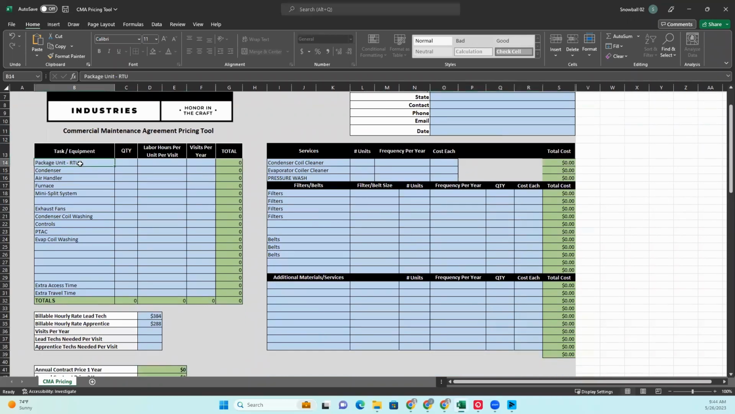So there are some pre-filled areas here, okay? And you'll see package unit, RTU, condenser, air handler, furnace. These are all editable. You can do anything you want with these, but for air conditioning or HVAC, this is pretty typical, but you can add additional stuff. You can edit these, you can get rid of these. It doesn't really matter. But I'm going to give you a scenario.